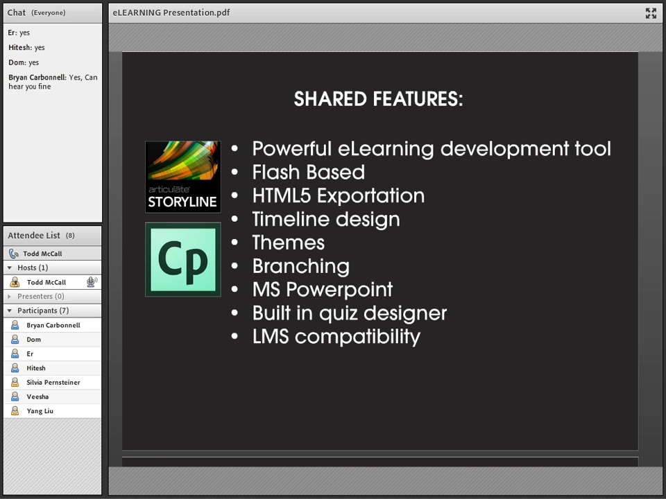They both have a built-in quiz designer, and they both are compatible with their own LMS. So you can export to Adobe Connect, which is what we're using right now as a virtual meeting software. Or you can also export it to the Articulate online LMS, which is something you can purchase from Articulate.